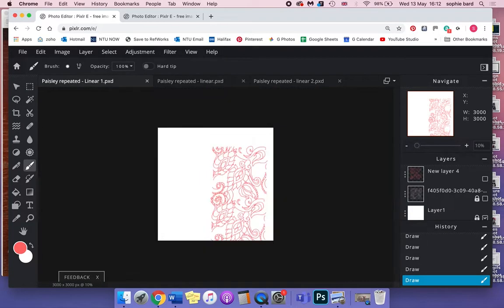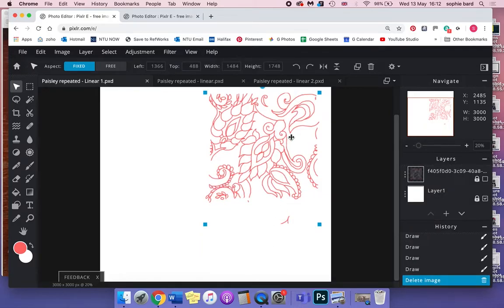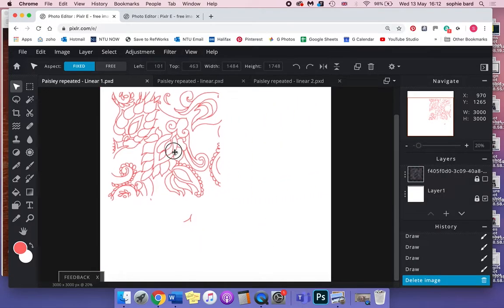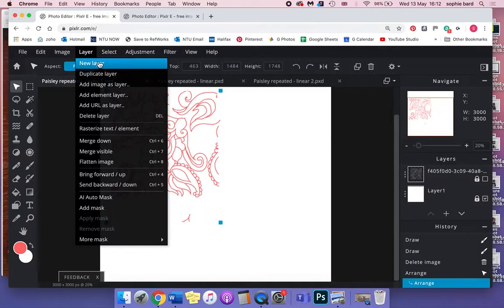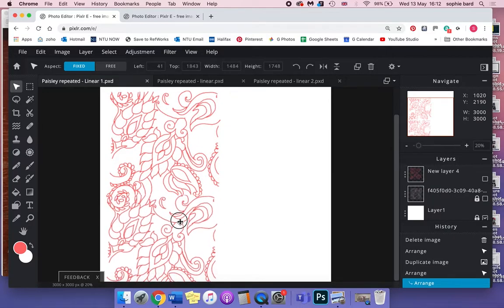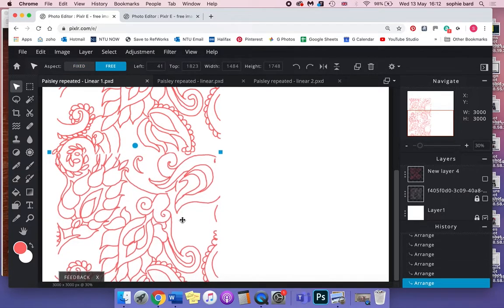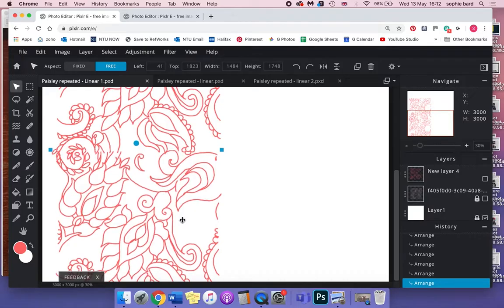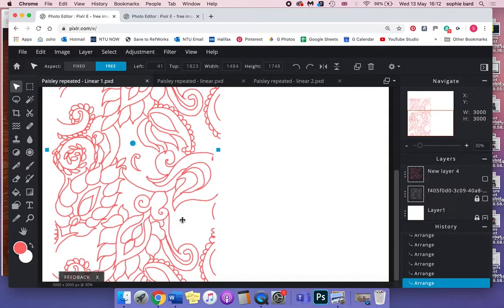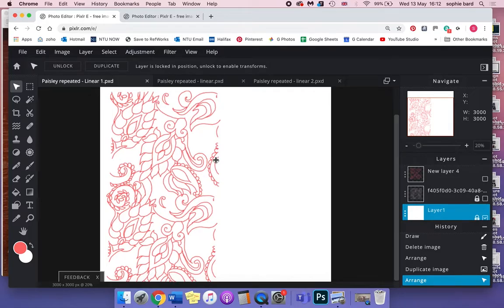And then once that's done, let's go to our Arrange tool, let's delete this layer at the bottom, and this should work. So we go Layer, Duplicate Layer, move it down. Again, just nudge it into place. Like so. And that's looking a lot more refined.